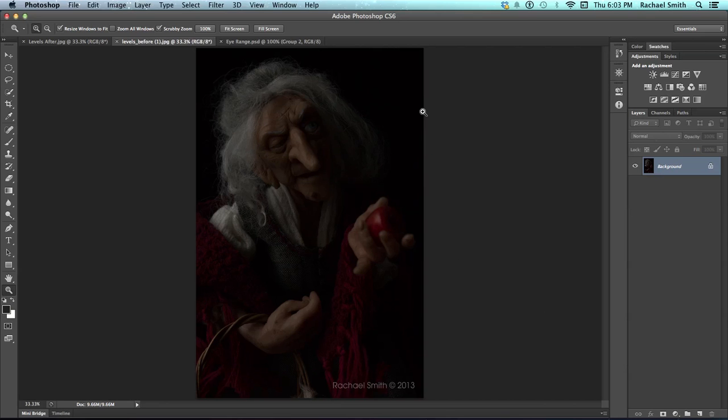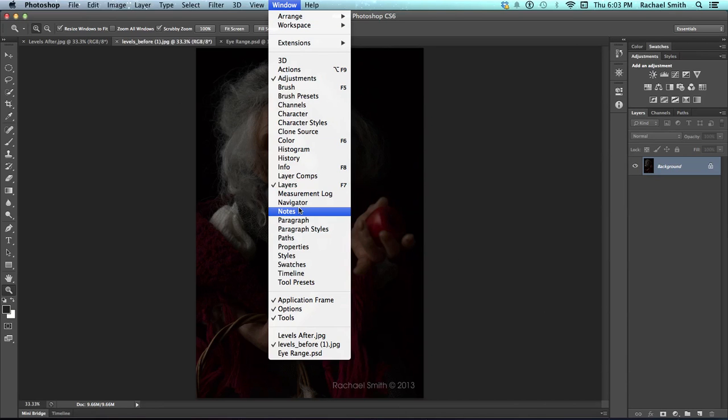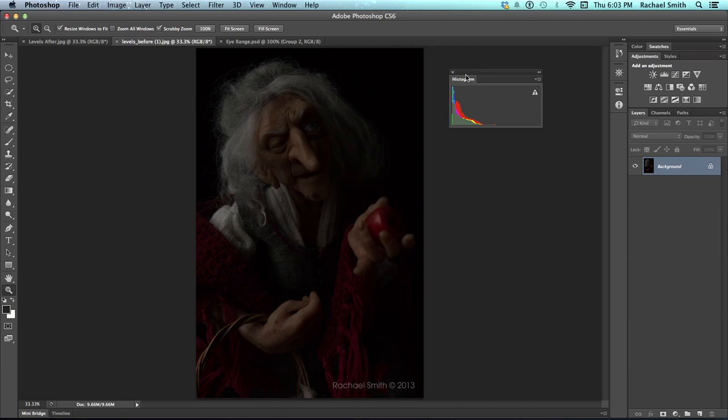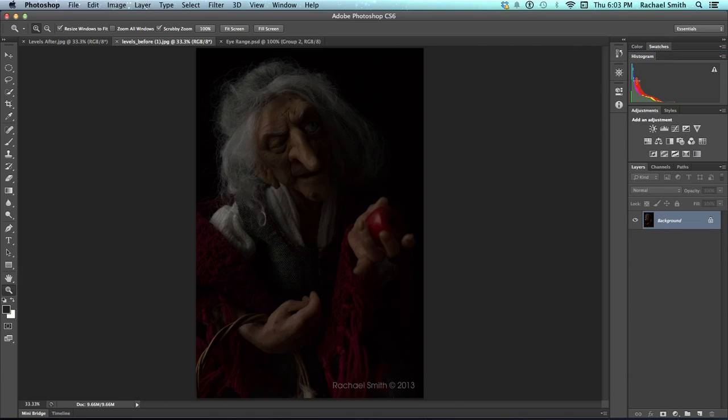For this tutorial, you'll need your histogram panel open. Go up to Window and choose Histogram. Where is it? Histogram. And I'm going to just dock this up here by clicking and dragging it over till that blue line appears between some windows. This way I have my histogram open, my adjustment panels, and my layers available.